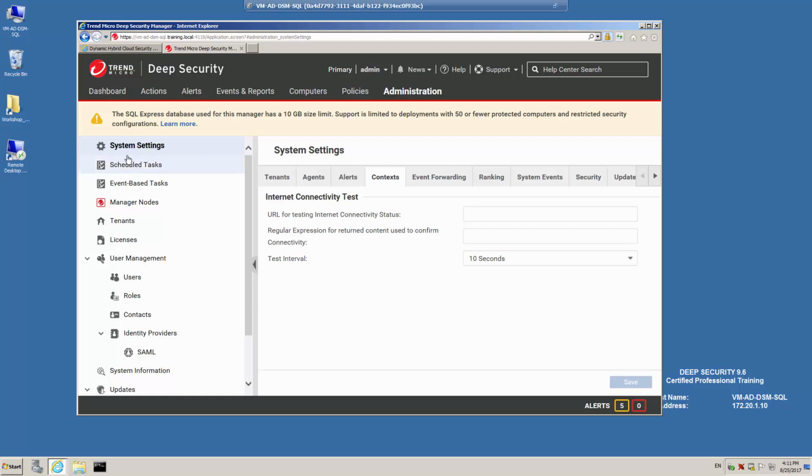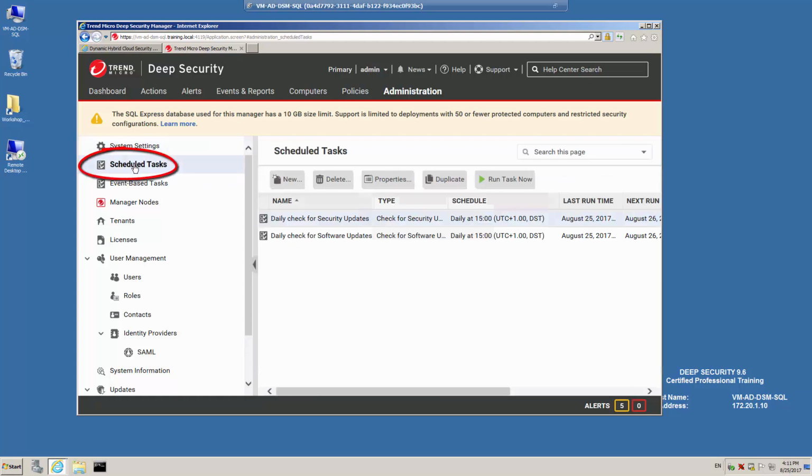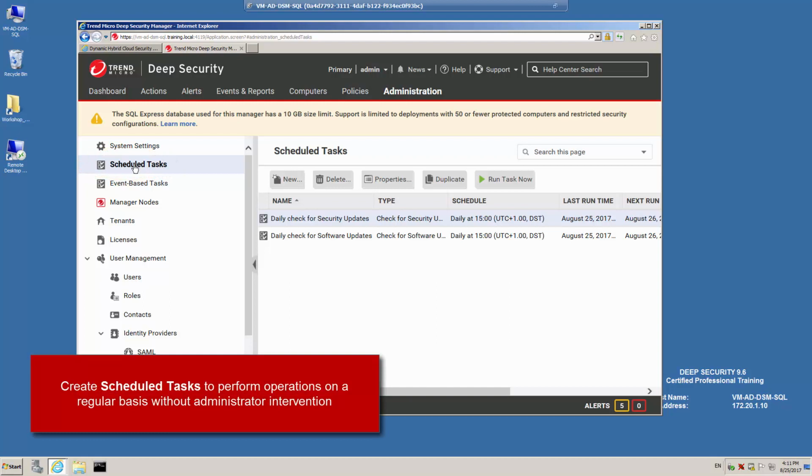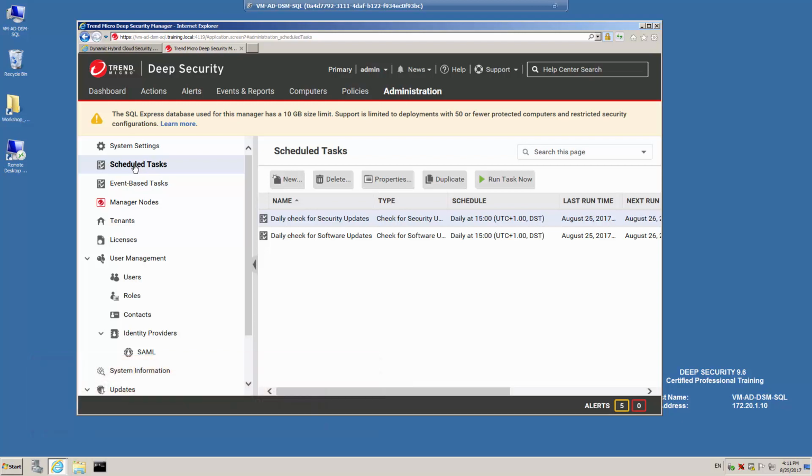On the left-hand side, if you click the Scheduled Tasks item, you're going to be able to see all of the scheduled tasks that have been created. Deep Security has many tasks that you might want to perform automatically on a regular basis. And you can do this by creating a scheduled task. Scheduled tasks are going to be particularly useful to keep your system up to date and functioning smoothly.